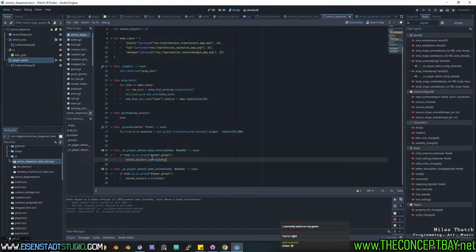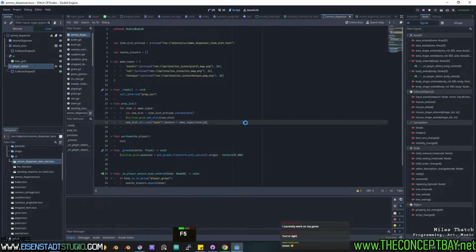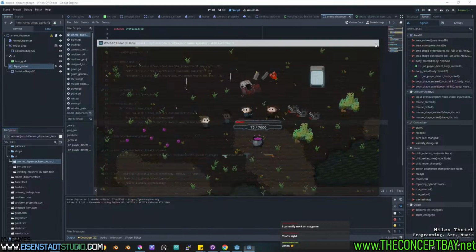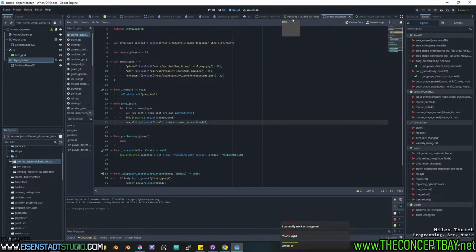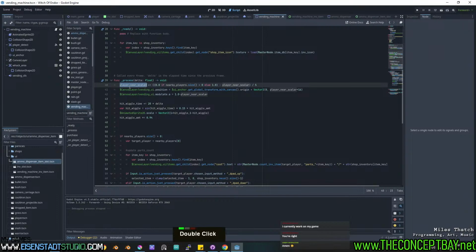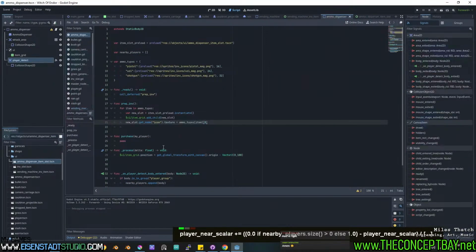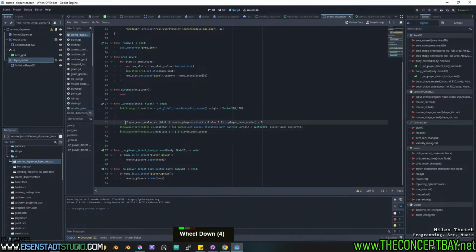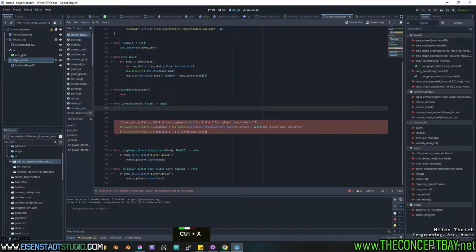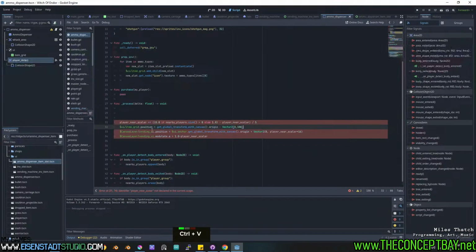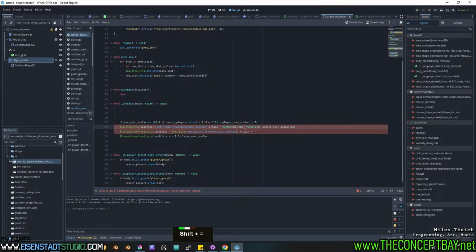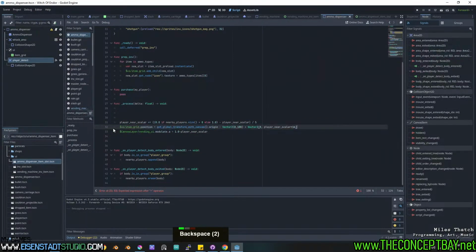Okay, this works. We need to make the interface appear and disappear if there are any players nearby. Can I yoink that part as well? Player near scalar. That could be useful. As a matter of fact, that's exactly what I need. Process. Okay. This I'm going to position here. That's how we get the point, and then we'll add this much. That's the little slide in and out effect.